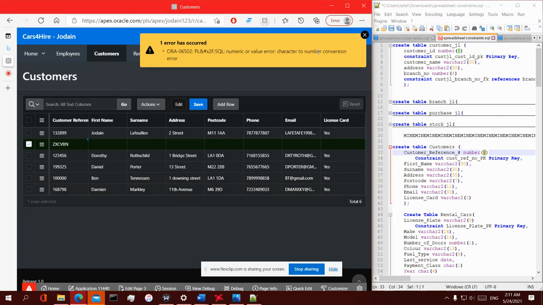Numerical value error, character to number conversion error. So it does not like the fact that I put letters in there, because letters are not allowed within this column. Also, this column cannot be nulled because it's a primary key. If I had any information within these boxes and then I nulled it, it would remove them, and it will not let me save the page, just give me errors. This happens within the application page within this database.